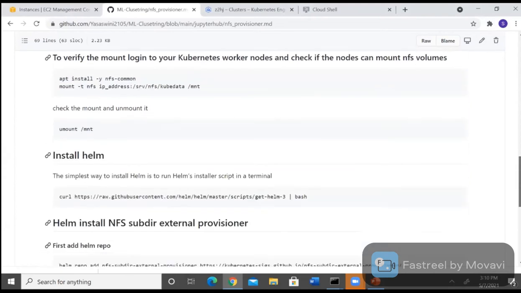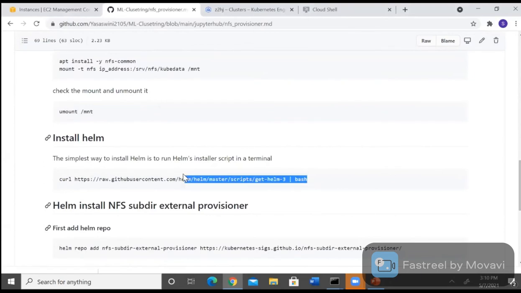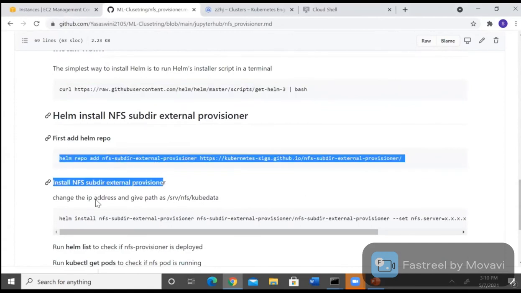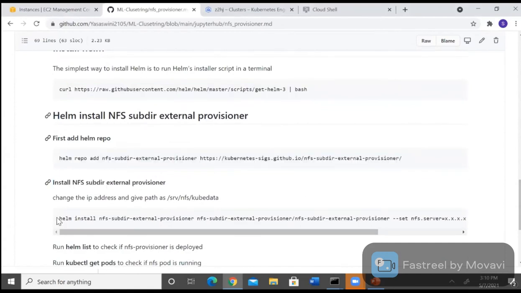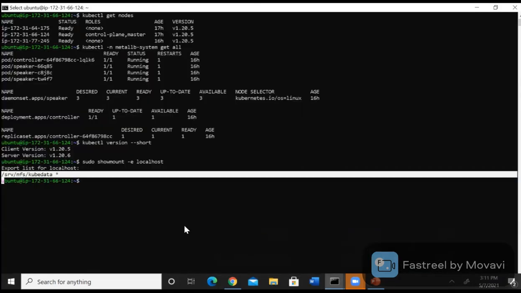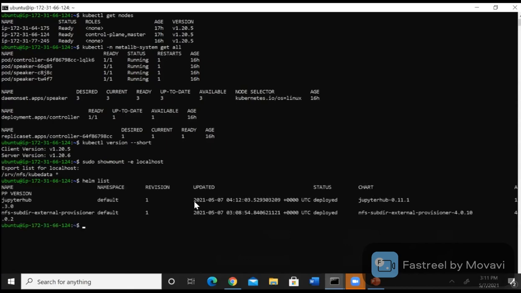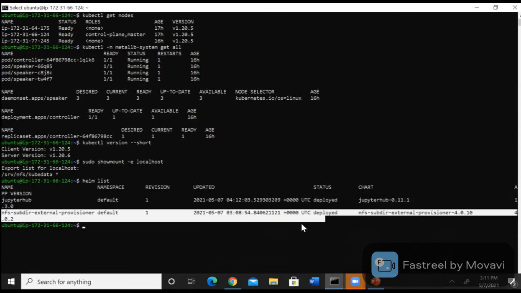be working. So after that, you can install Helm, because we'll be using Helm to install the NFS provisioner, and you can add the repository for the provisioner and then install the NFS external provisioner. So let's check if it has been deployed by running this Helm list command in our master node. So you can see that the NFS external provisioner has been deployed.